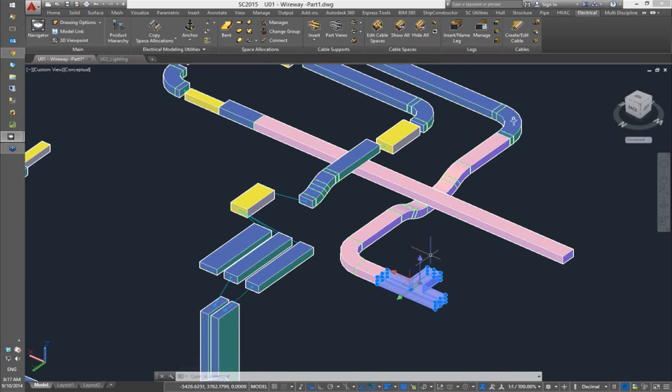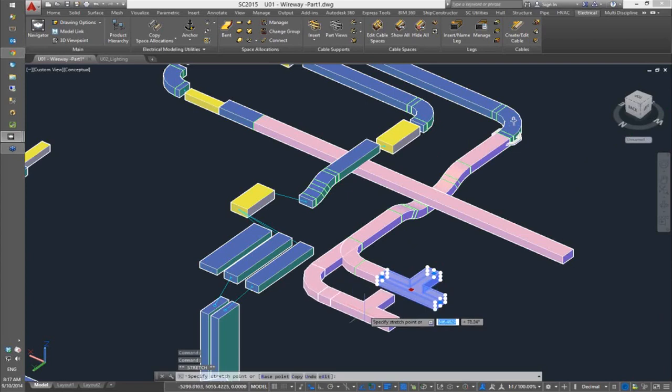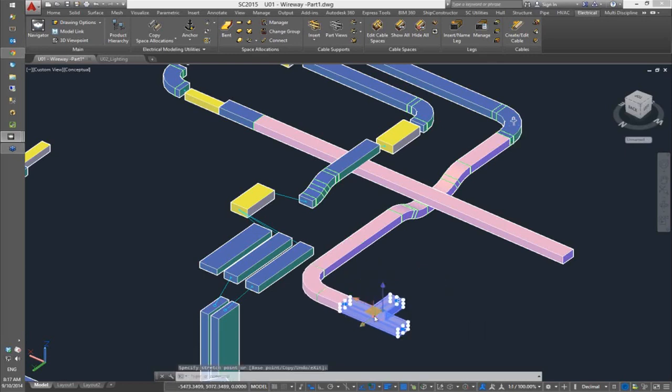Once we've got some of our wireway in place, it's inevitable that eventually, for one reason or another, we'll decide that we need to make changes to the wireway. And again, for users familiar with pipe and HVAC, space allocations are built on top of the multi-part transform engine, which allows me to make modifications to the parts and have the wireway adjust itself accordingly.